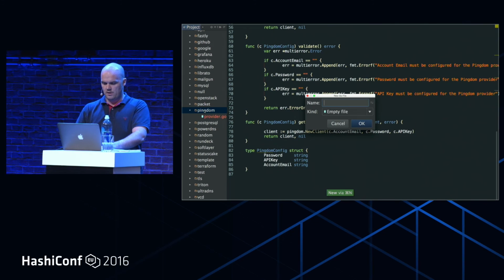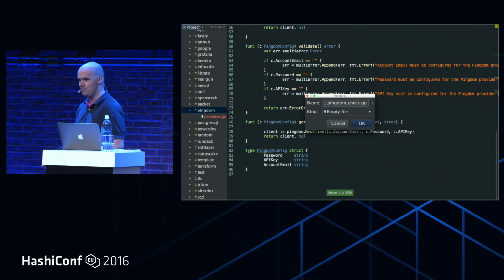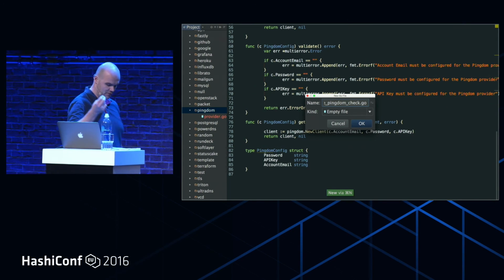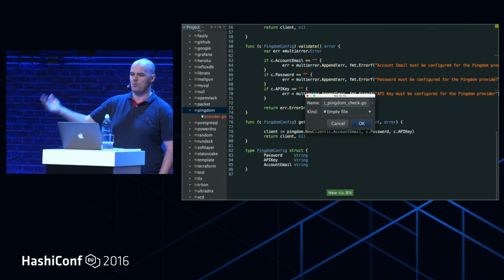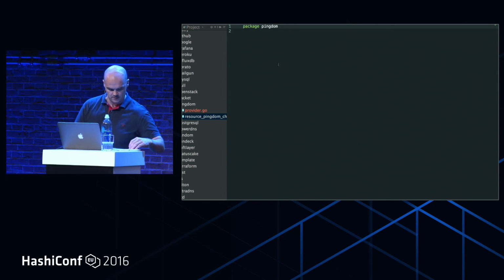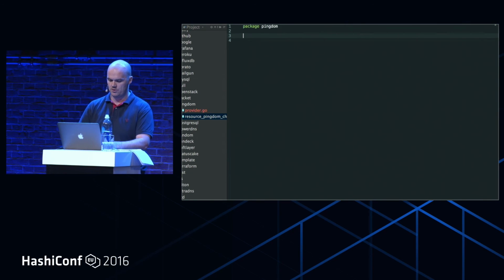So we are going to create a resource, Pingdom check.go. The most basic functionality of Pingdom, creating a single HTTP check for a given amount of interval on a URL. Really simple. And from here, we are going to create a resource skeleton.